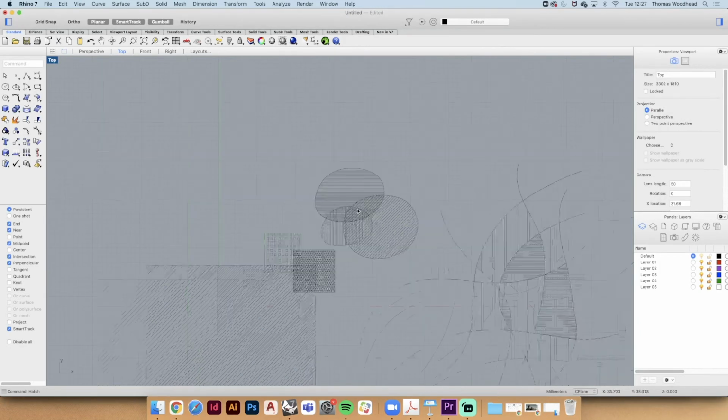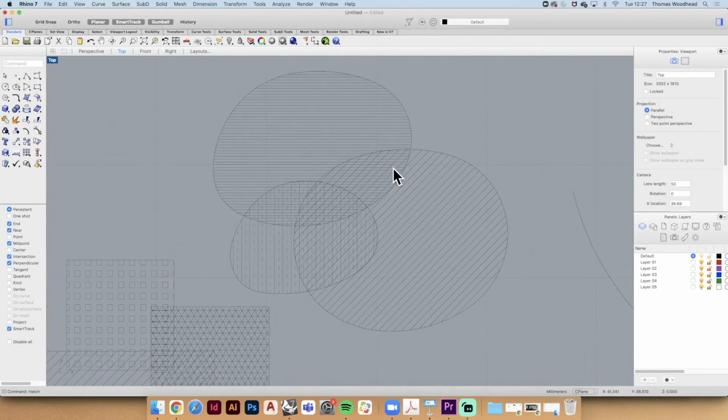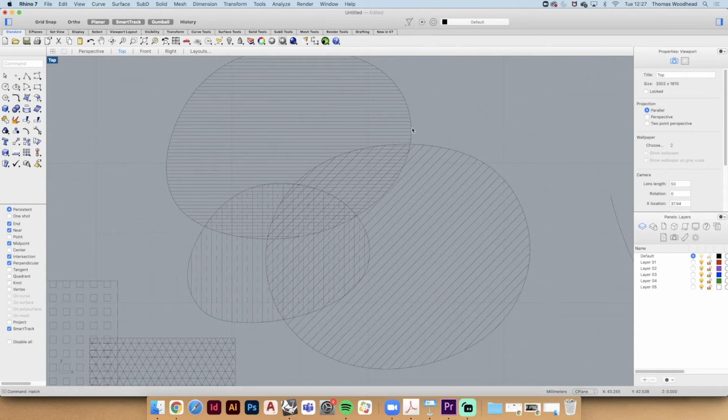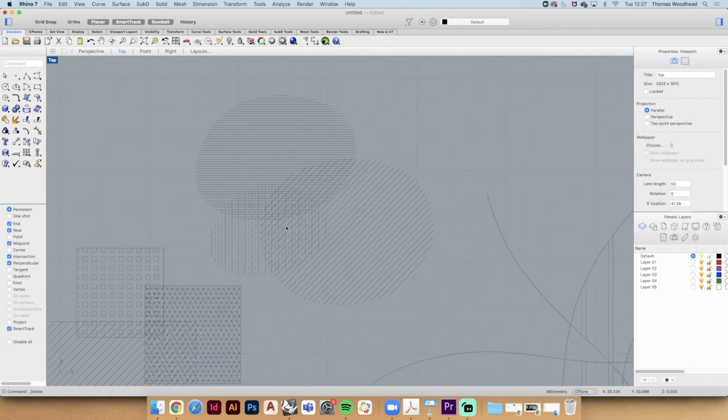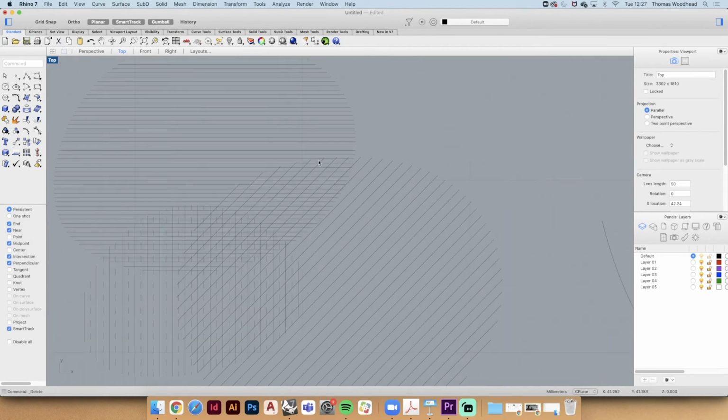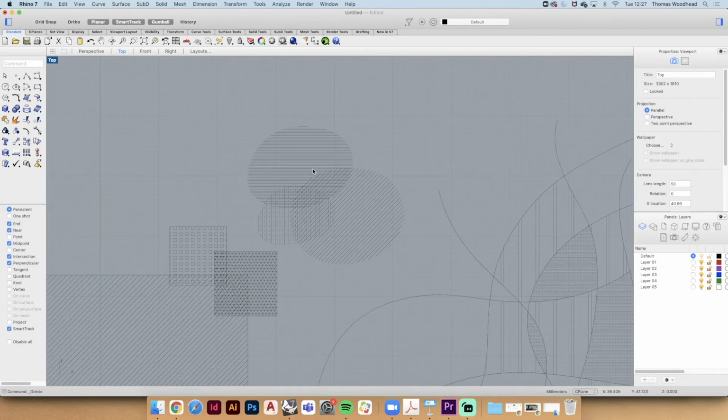This can start to create some interesting relationships amongst the shapes themselves. I can actually then go in and delete the exterior curves, and you get this slightly more ephemeral, looser shape to your hatches, which can be quite nice. So that's the basics of hatches.